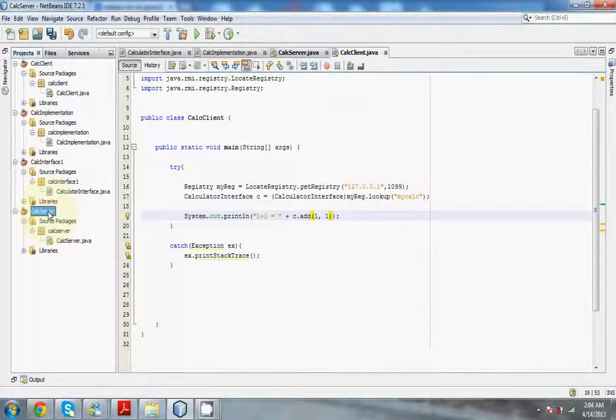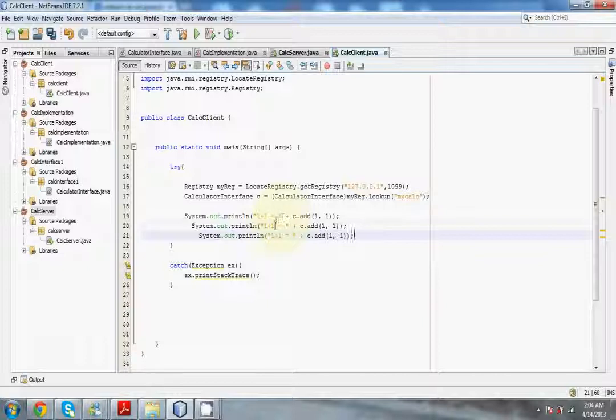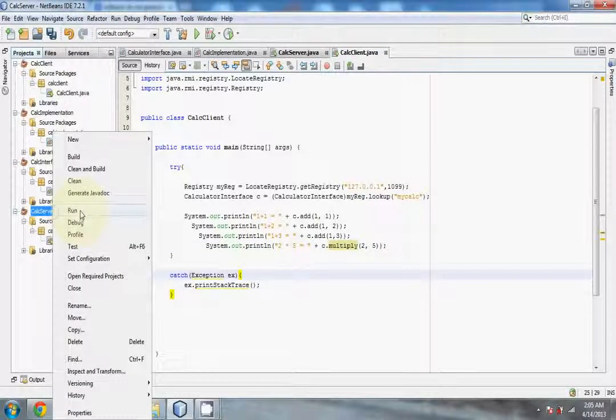And first, before running, you have to run the server. Okay, let's put some more examples. 1 plus 2, 1 plus 3, 2, 3, and you can do multiply also. 2 times 5 equals c dot multiply 2 by 5. Okay, first you need to run the server.